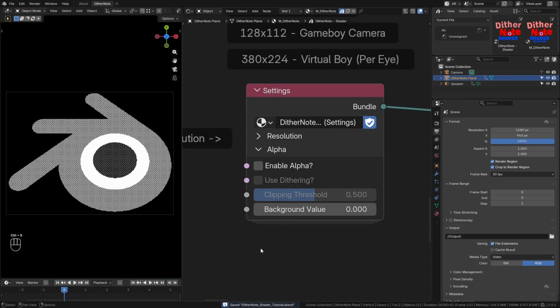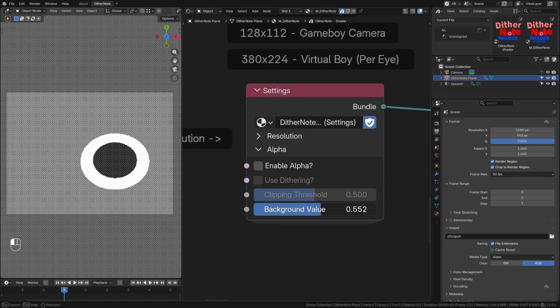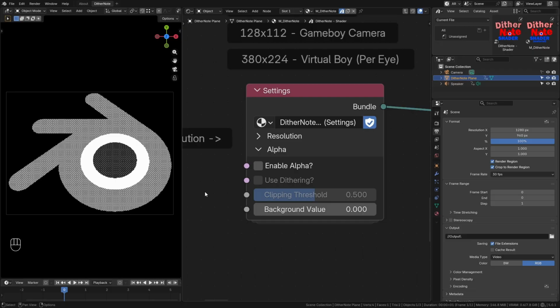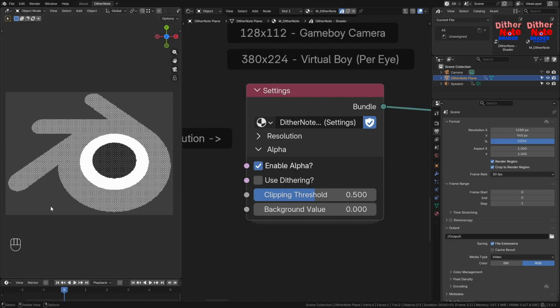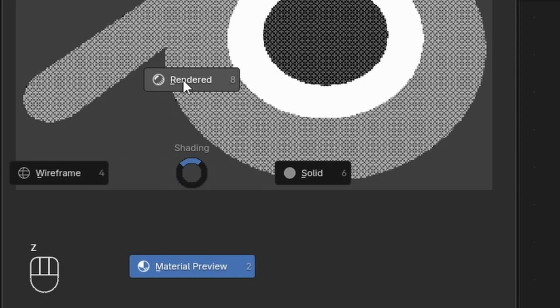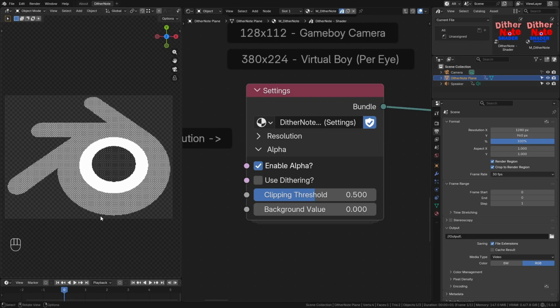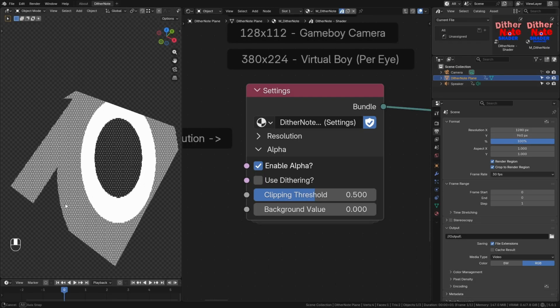Alright, sorry I cut. I just brought up an image that actually has alpha so I could show you what these settings do. So first, if you straight up don't care and just want to keep the background a single color, then all you need to change is this background value here, which will change it. But if you want to keep the alpha, then click enable alpha here. Then also, just so you can actually see the alpha, you want to make sure that you hold Z and then you go to rendered preview. And then, yeah, you can obviously tell that it is see-through.